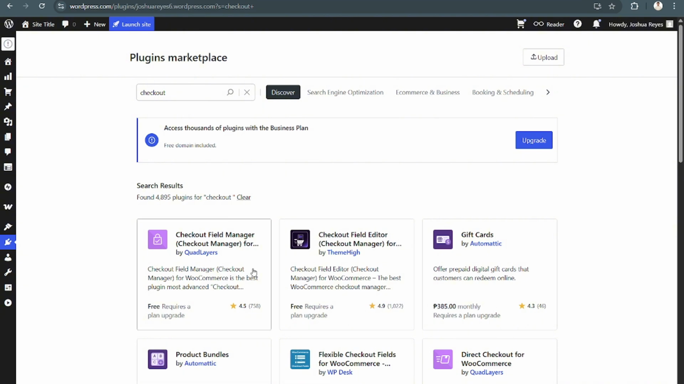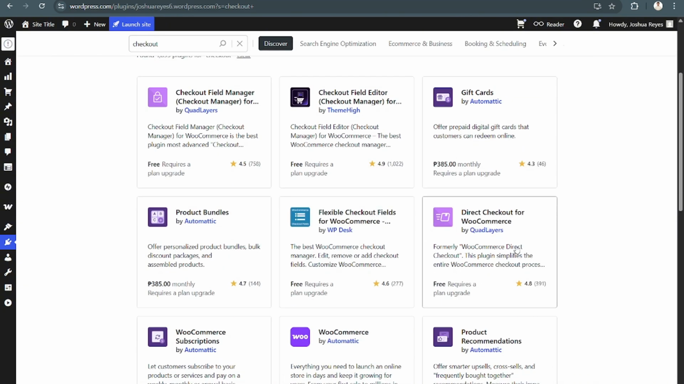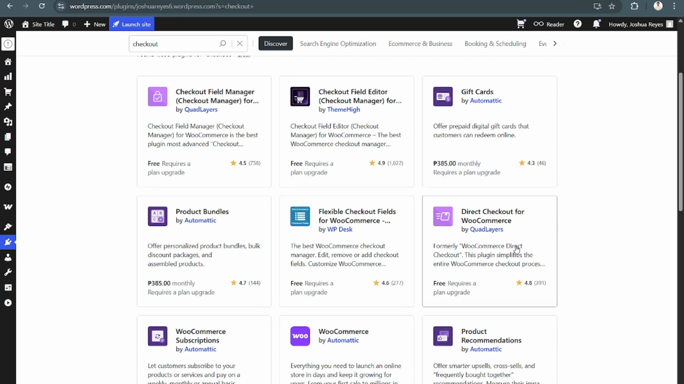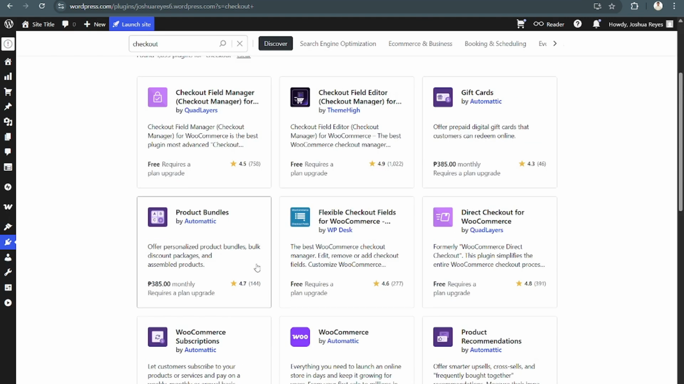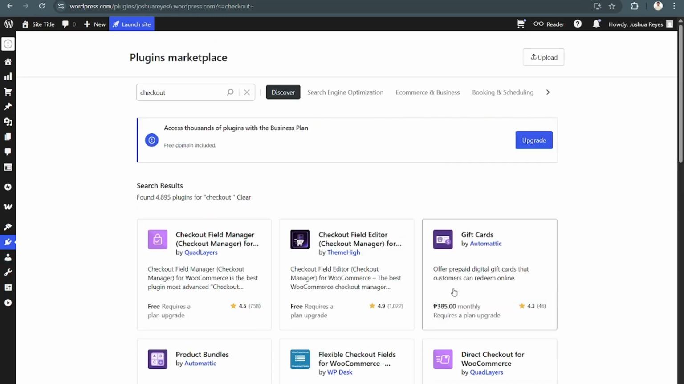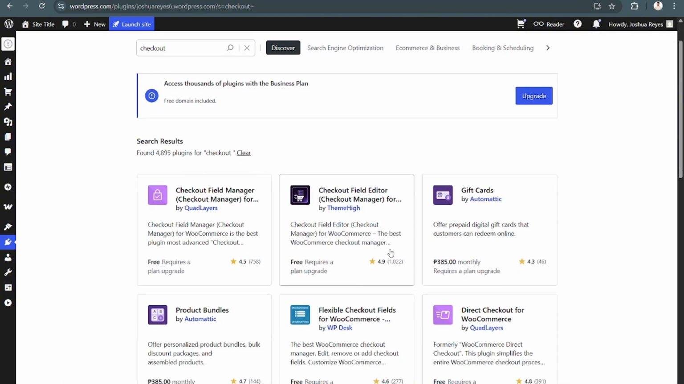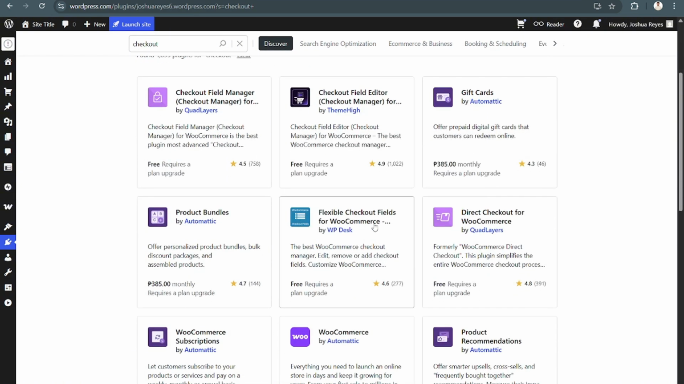download a checkout field manager or a third party for your checkouts. So you can either launch a checkout directly through WooCommerce, or you can add these third parties right here. For example, gift cards, checkout field editor. You can also have flexible checkout fields, direct checkout for WooCommerce right here.